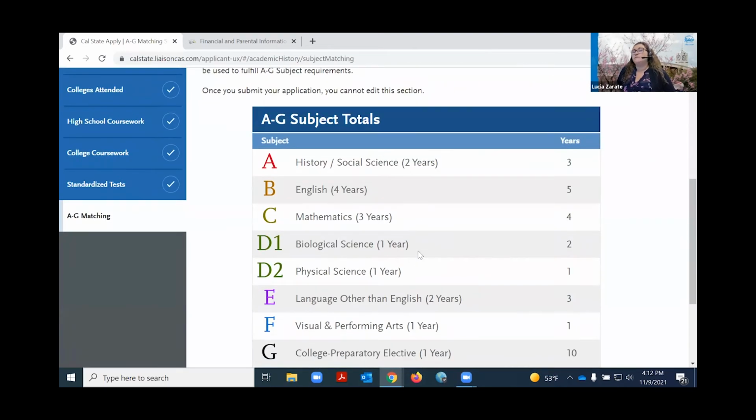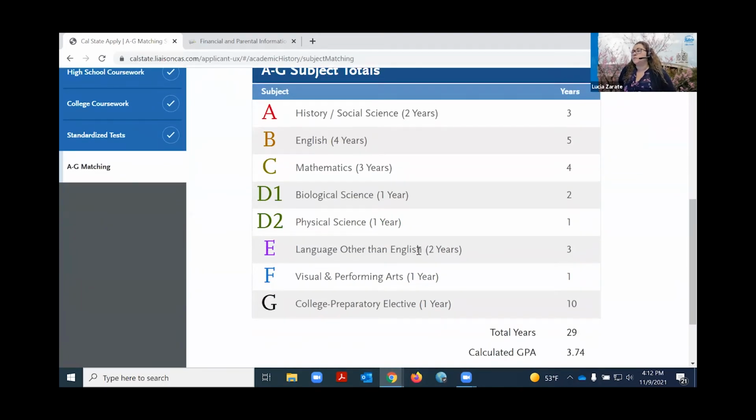But this is a very important section, high school students. This is where you're going to check to make sure you've entered in everything correctly and you're meeting the requirements. So here are the A through G requirements, and it says right here next to it how many years need to be completed. I need to make sure that what I've entered in matches or exceeds what's required. So I have 5 years of English, and that's because I took English at San Bernardino Valley too. I have biological sciences, physical sciences.